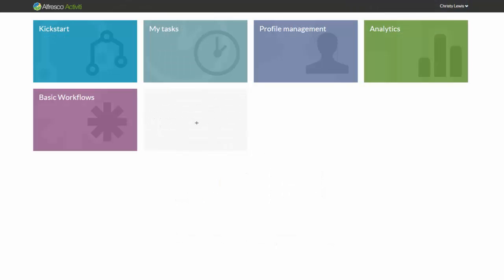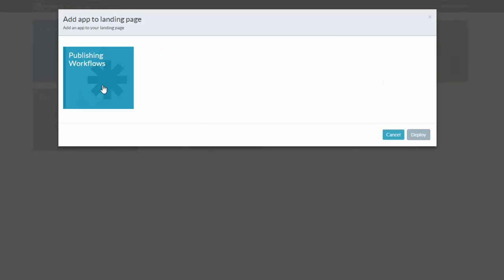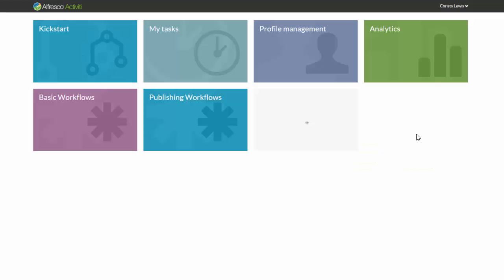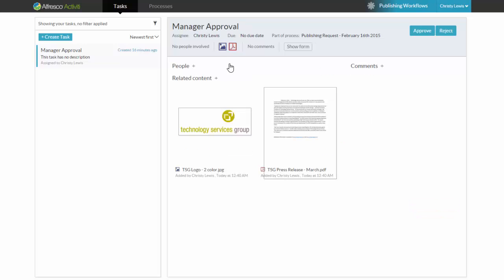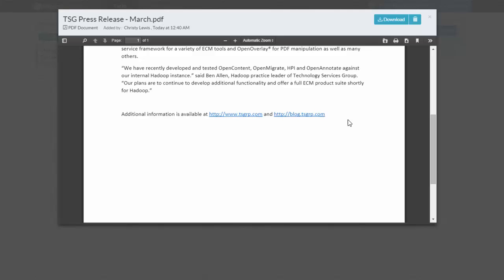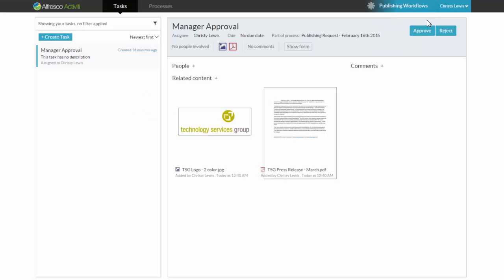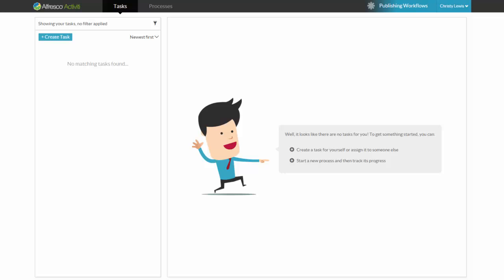You can see here that I've logged in with my Christy Lewis user, who I assigned the first task to. I'm going to add a shortcut on my homepage to the Publishing Workflow app because it's been shared with me. If I click on this shortcut, I'll then see any tasks that have been assigned to me. So here I can see the manager approval task, and we've listed out some read-only fields from that original start form. And then if I click on these icons, I can see the related content. I can view the press release, and it shows me a preview. I could download it, and then I can approve or reject the task. Now that the task has been approved, you'll see that it is no longer in my inbox.